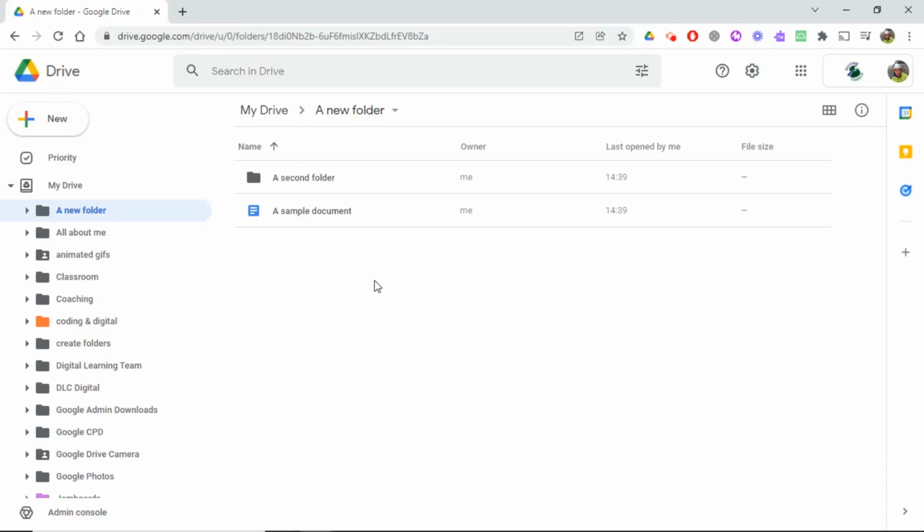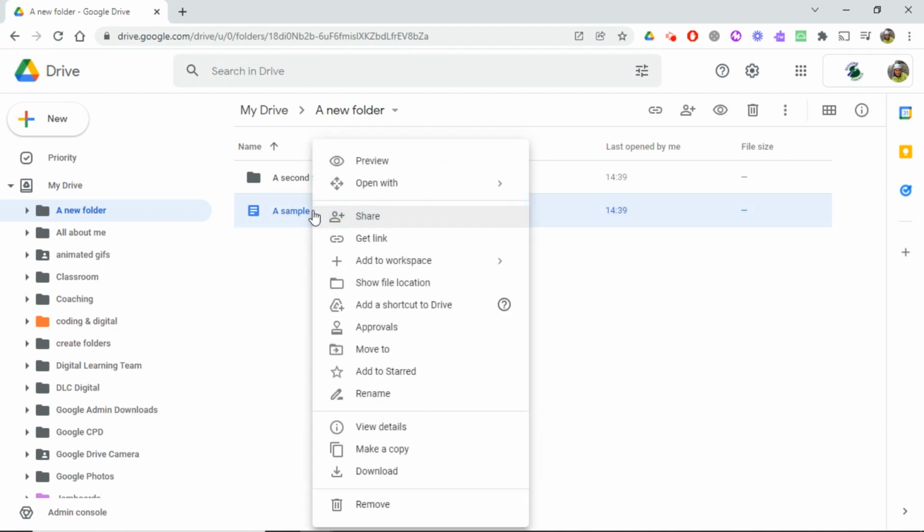One feature of Google Drive is that you can create shortcuts to files so that you don't have to create multiple versions of a file, so that you've got access to it wherever you need it. To do this, we click on a file as usual and right click on a Windows computer or two-finger tap on a Chromebook and go to Add a Shortcut to Drive.